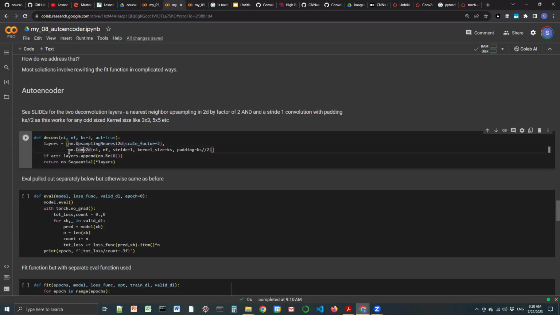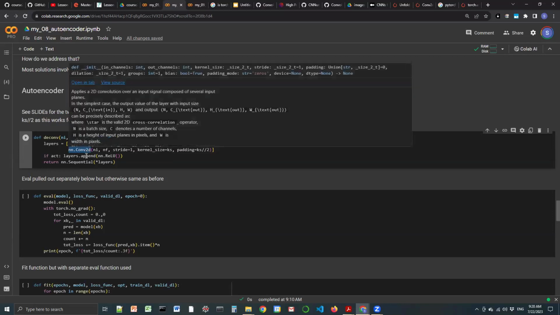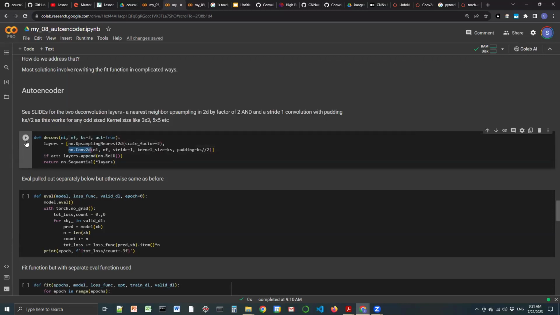And then we do a 2D convolution from Ni to Nf with a stride of 1, kernel size Ks, and a padding of Ks by 2. And if there is an activation, we apply the activation, and then we return the sequence of these layers, which is an upsampling followed by a conv 2D followed by an optional activation. That's essentially what a deconvolve does.